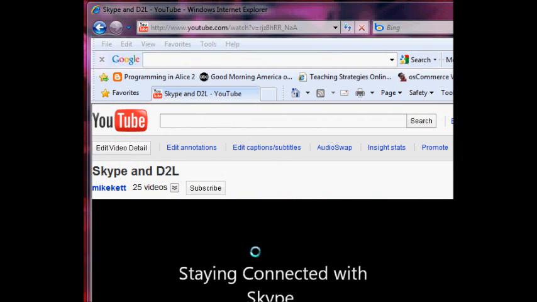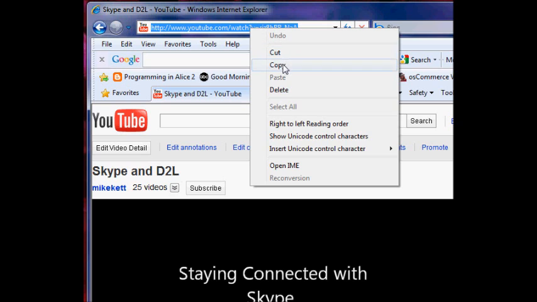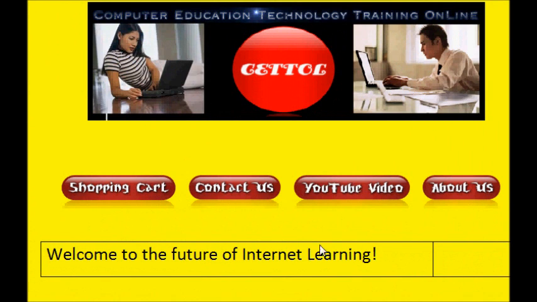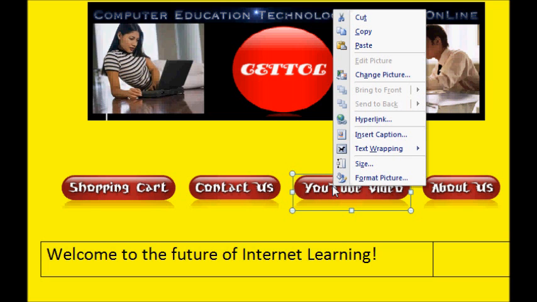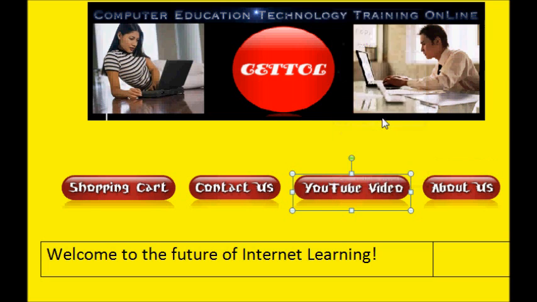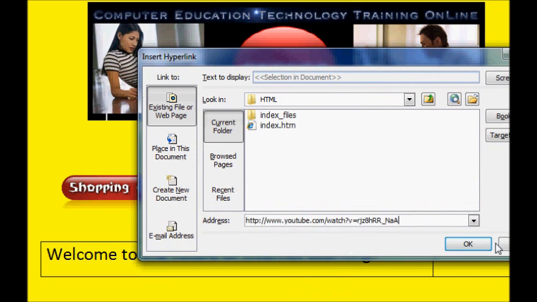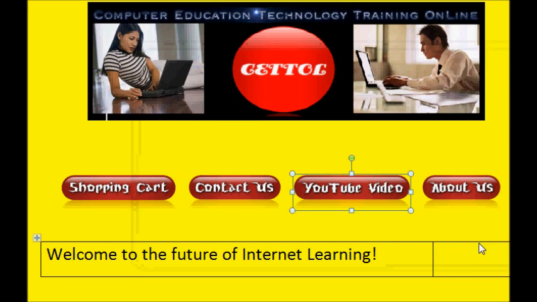Now I'd like to show you how to program a hyperlink. First, navigate to the web page that you want to hyperlink to. Highlight the URL, right-click, and copy. Back in your Word document, right-click on the graphic for your hyperlink, choose hyperlink, then where it says address, right-click and paste in the URL that you're going to link to. And that's it. That should work.